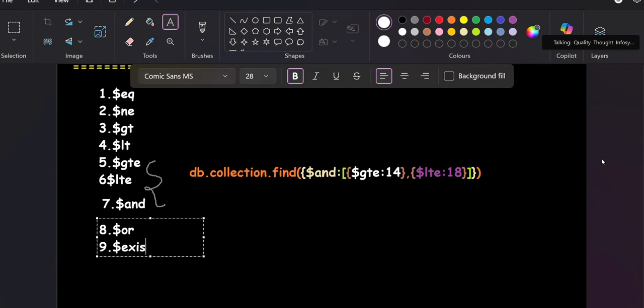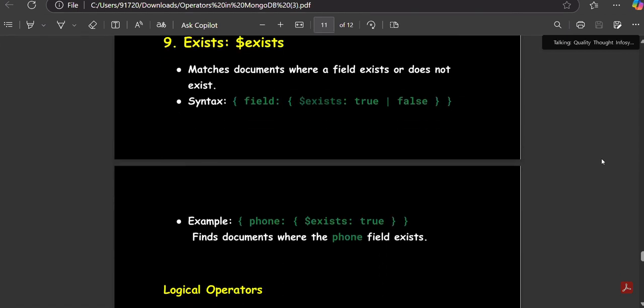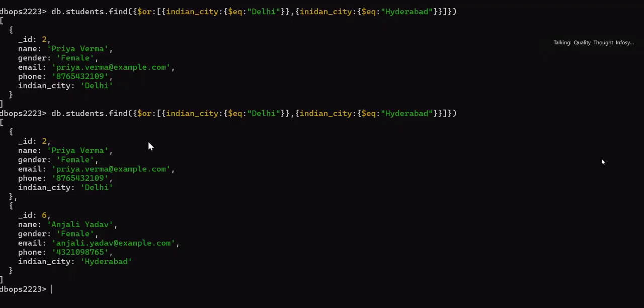Dollar exists. What is the use of this operator? It matches documents where a field exists or does not exist. Now see, here field exists, true or false. For example, with this phone number we have to pass exists true or false, to find the documents where the phone number field exists only. Let's assume that I want to find the documents whose phone number is present. So how to do?